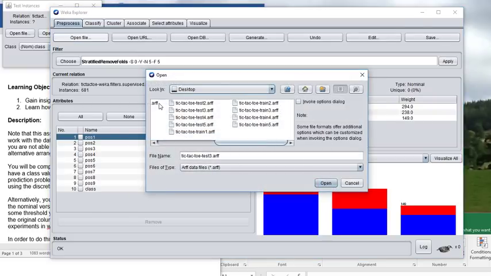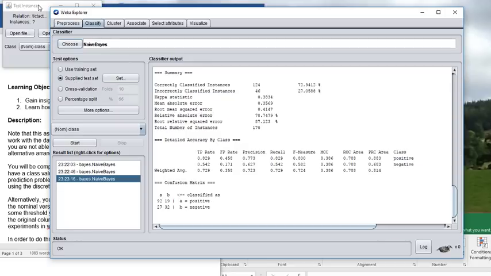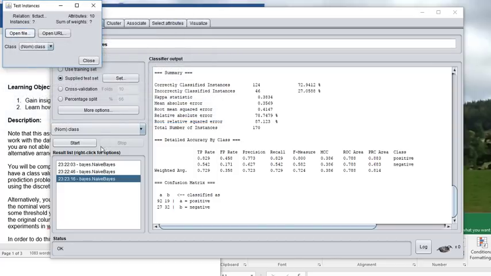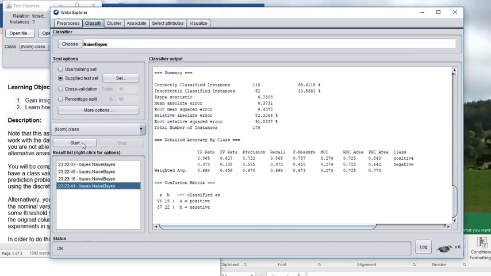And what about fold 4? I'm going to open up fold 4. That's train 4. Come over here, load the test set for fold 4, test 4, and I'm going to run it, and I get kappa of 0.26.